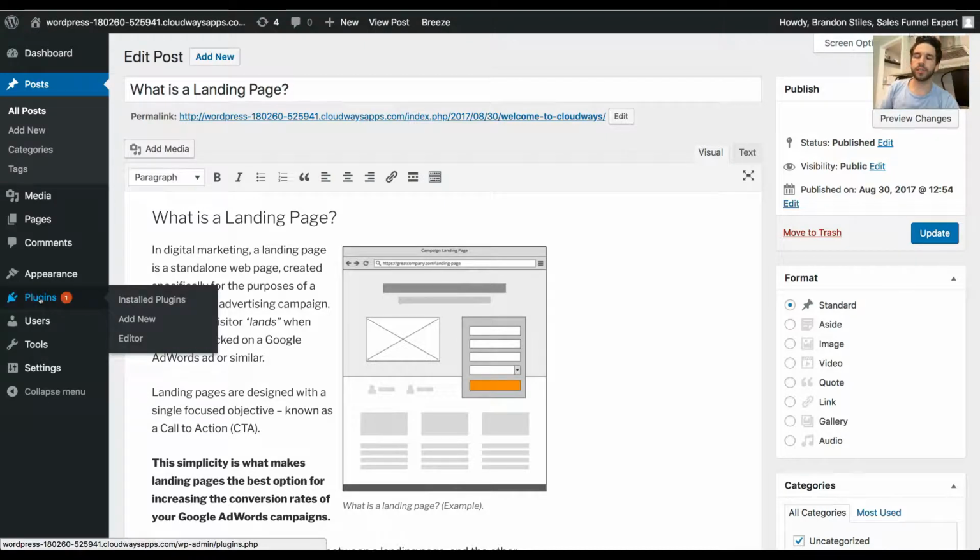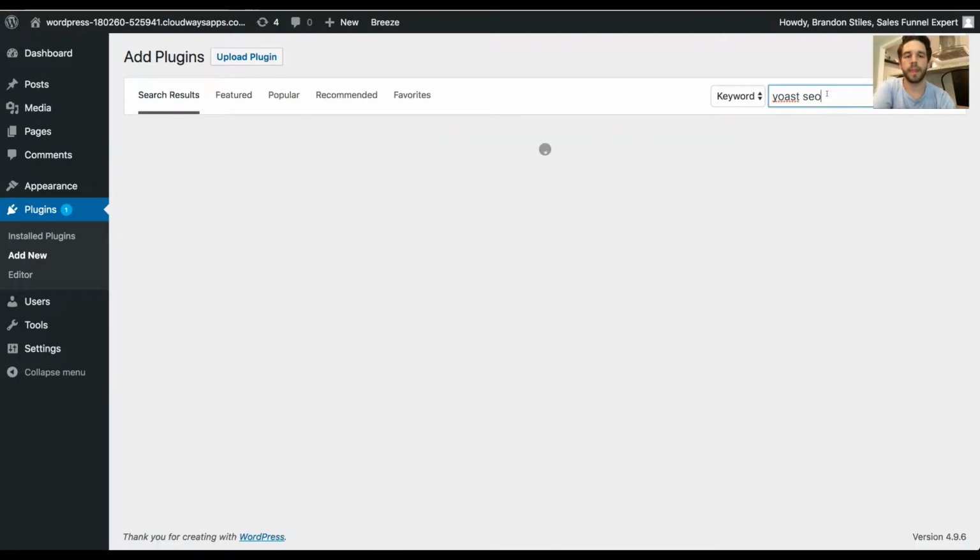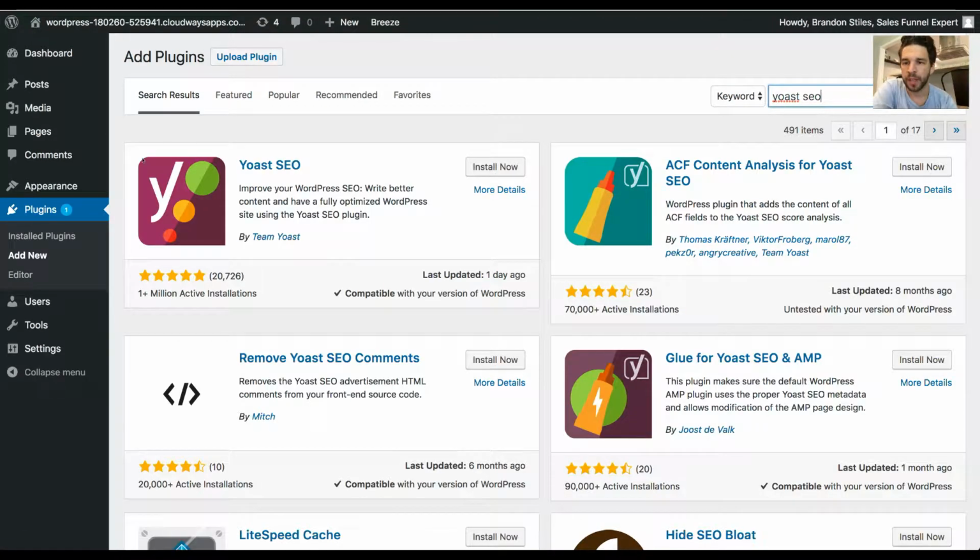So the first thing to do is you need to install Yoast SEO, and if you've used WordPress for over one hour, you probably know how to do that. You scroll down to plugins, you click add new. Over here, you type in Yoast SEO, and it is going to be the first one that pops up. There it is right there.